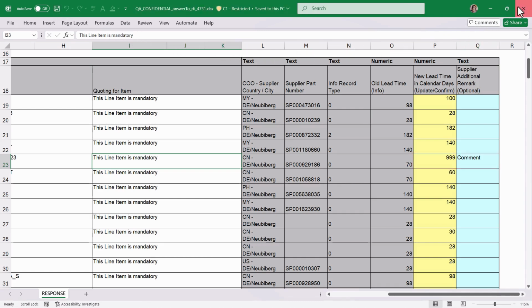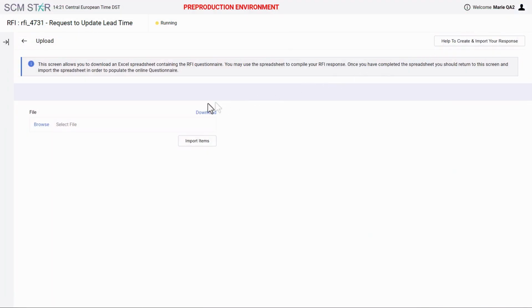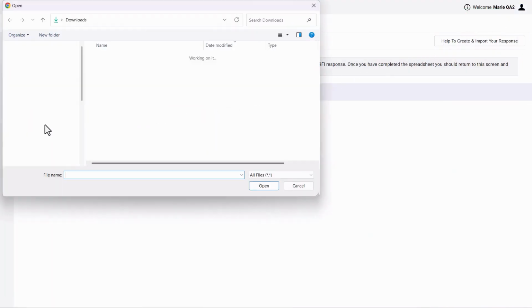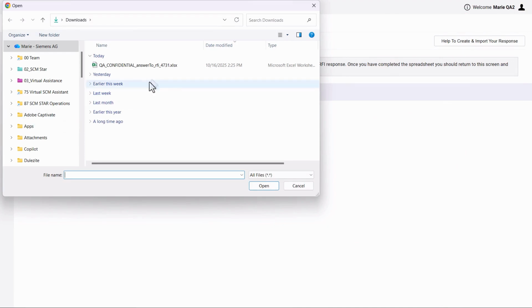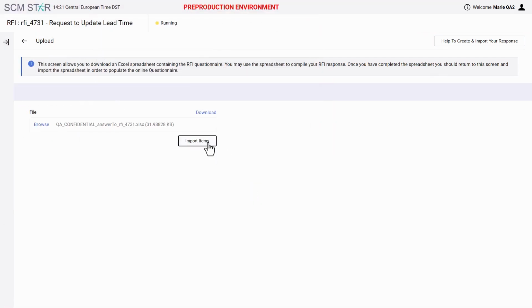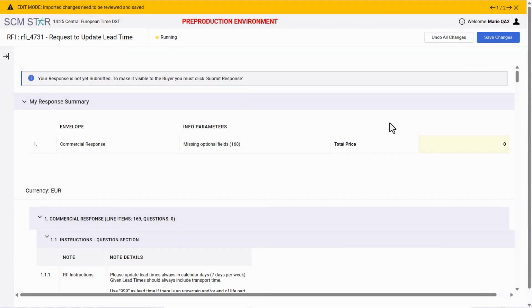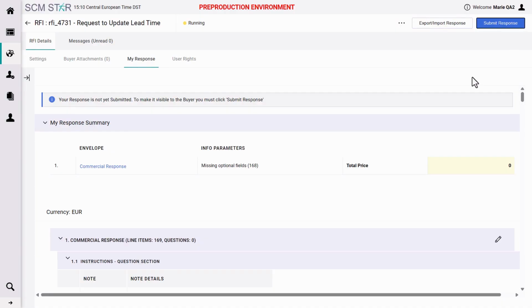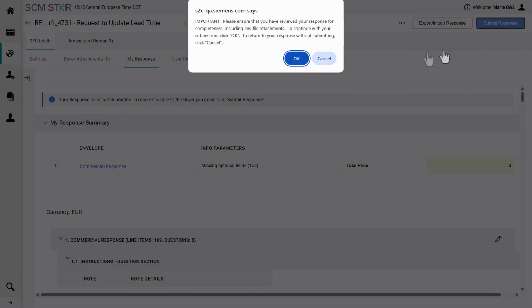After entering your answers, save the file and return to the system. Click on the Browse button and search for the Excel. And finally, upload the Excel by clicking the Import Item button. After you upload your changes, ensure you click Save Changes to store them. At this point, your response has not been sent to the buyer. To proceed with submission, click Submit Response and confirm your action.